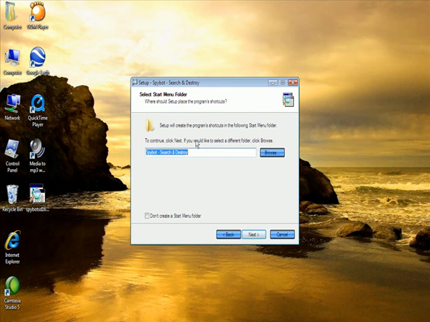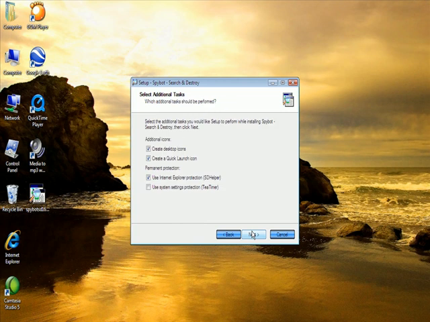Okay, so setup will now create the program shortcuts in the Start menu. The Start menu you guys are familiar with is just the pop-up menu. So if you choose to just use desktop icons, you can select the box right here, and then it wouldn't actually create anything in the Start menu. It would just be an icon on your desktop, okay? So we're going to hit next.